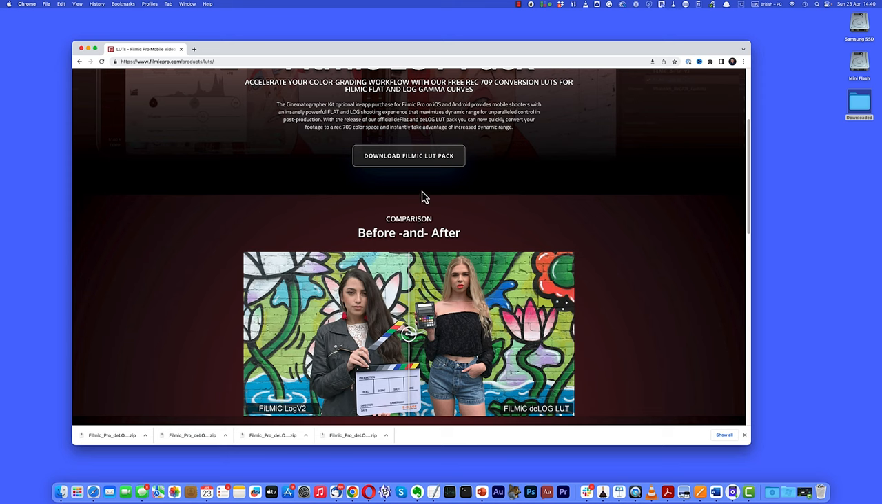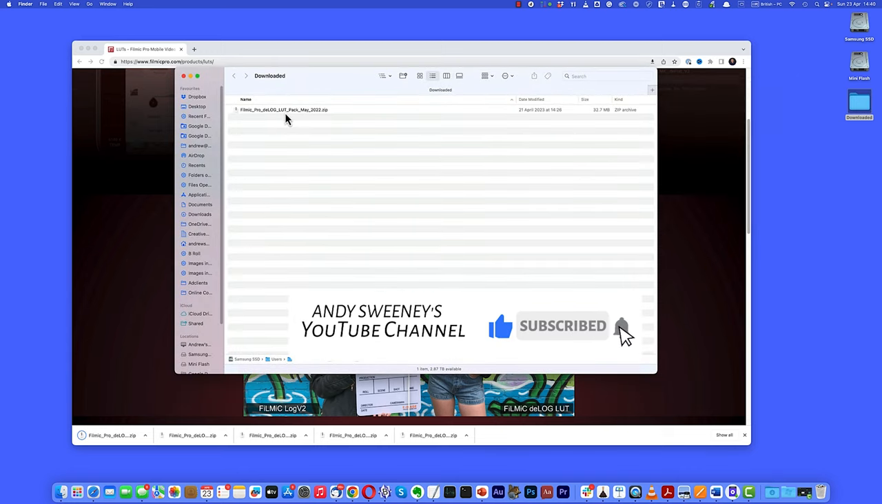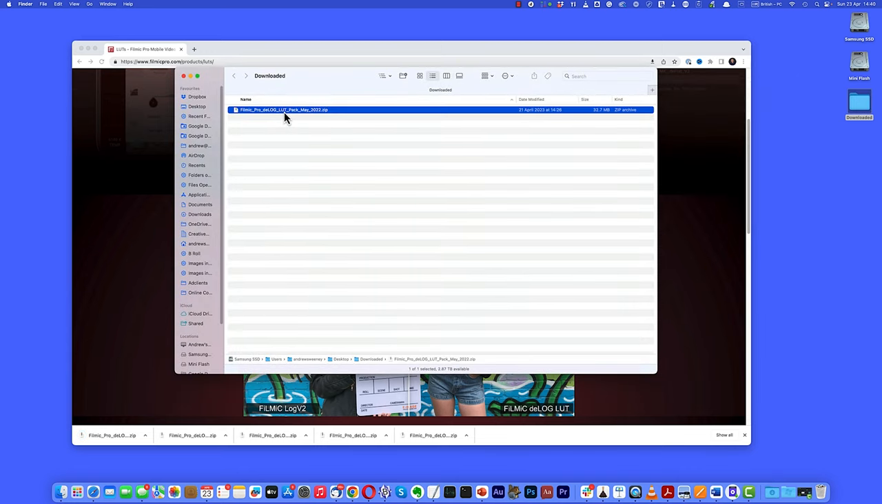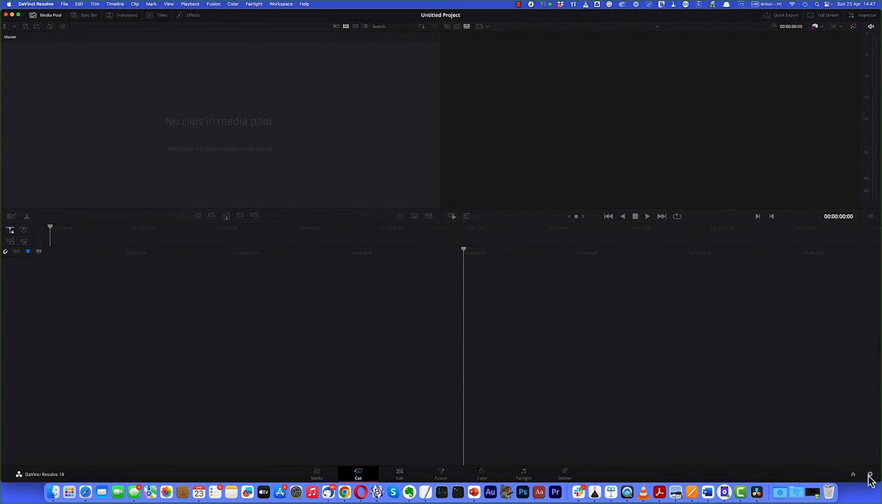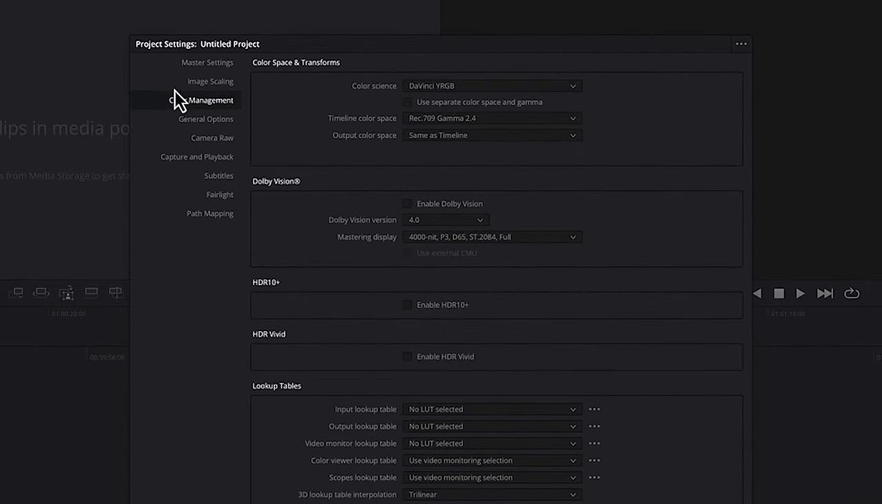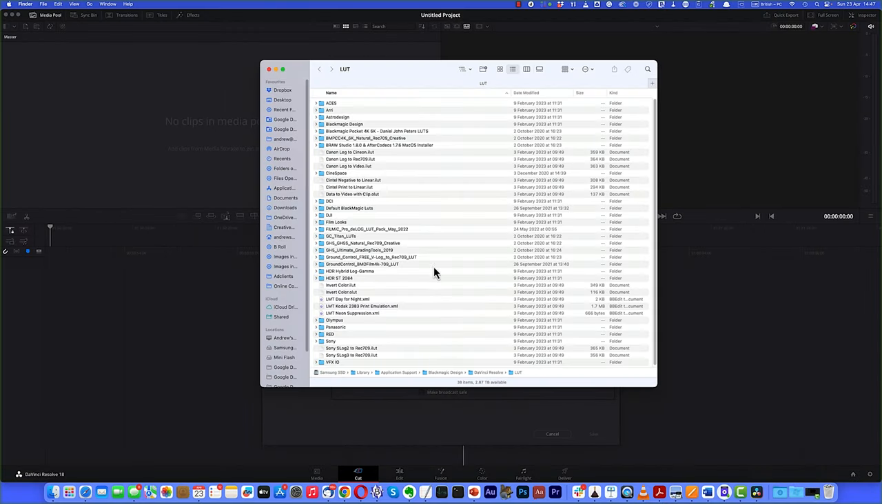First, I come to this URL and then I download the Filmic LUT pack. When it's downloaded, I open the folder. I double click on the zip file to unpack it. I open up DaVinci Resolve, then down here, bottom right hand side, I'll click the little gear icon. And then under color management, making sure that's selected, I'll come down to open LUT folder. That will open the LUT folder. Then the file I've just unpacked that I've just downloaded, I'll drag that across and drop that in there.